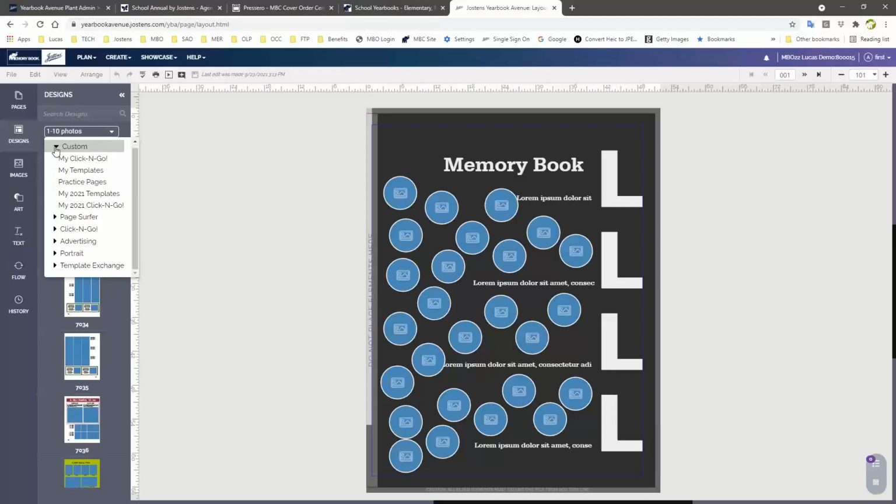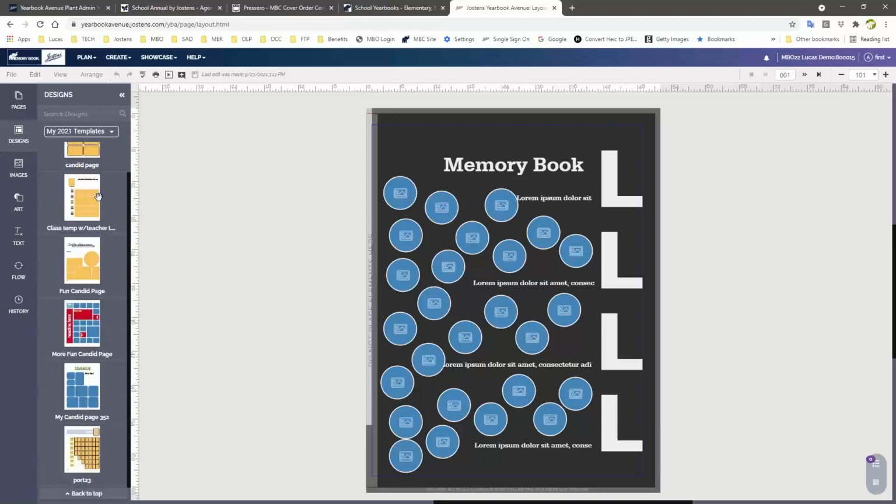Now, if you had templates coming over from last year, so if you had any template that was in your 2021 account, those automatically come over when the 22 account is set up, and you'll see those under the My 2021 template spot.